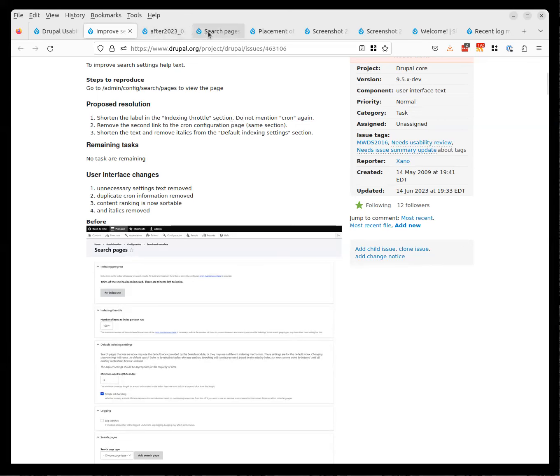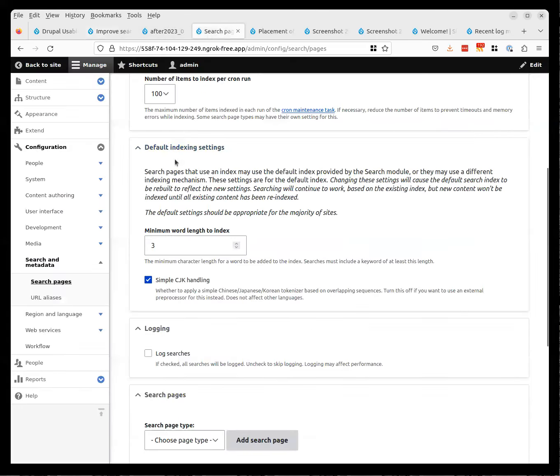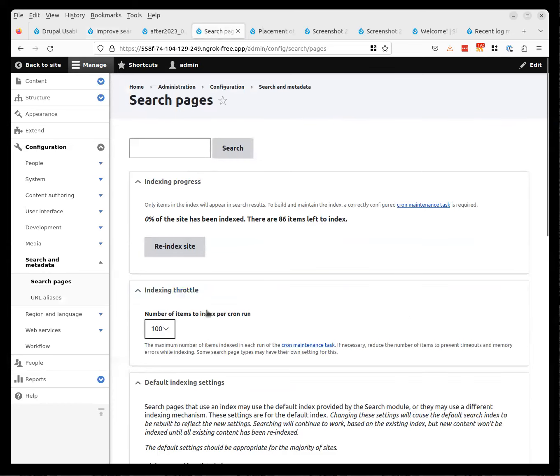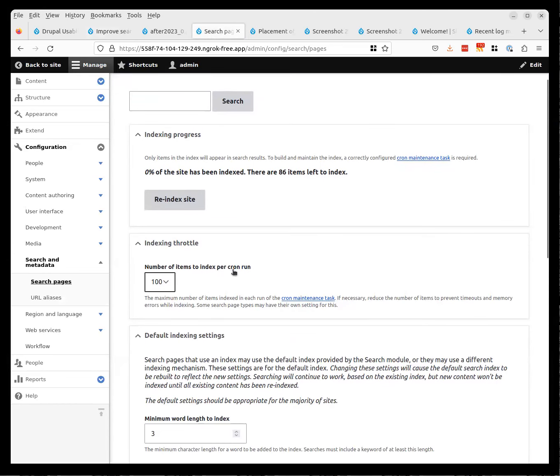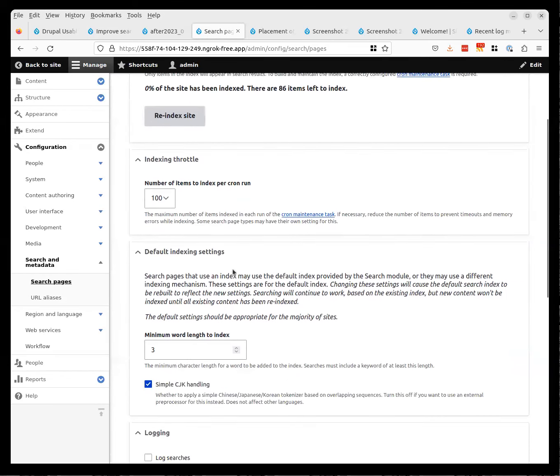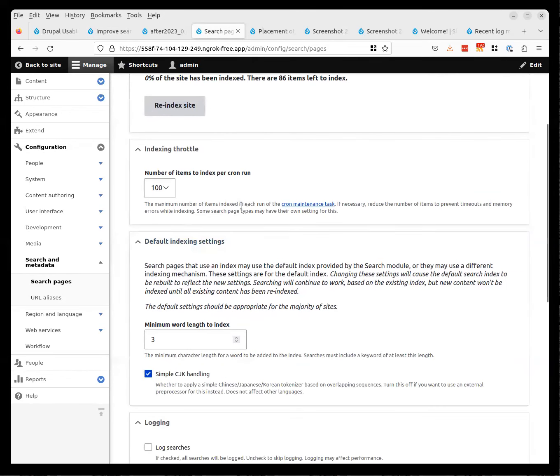I think what I meant is that we're shortening the label. We're just removing the word cron, number of items to index per run. And then we are not mentioning cron in the description. So that's really a change to the label and a change to the description, which I should have made 2 points. And what does the screenshot show?